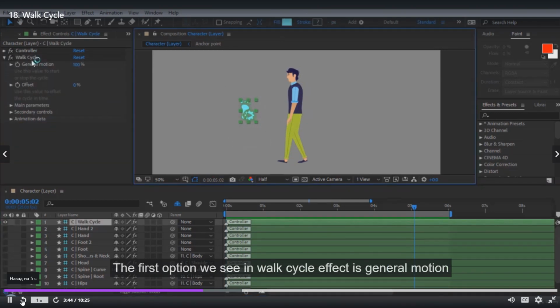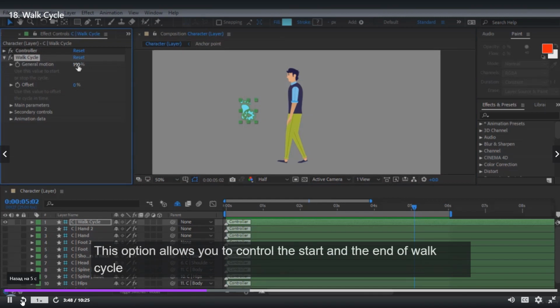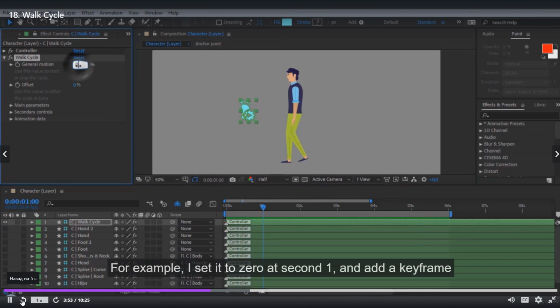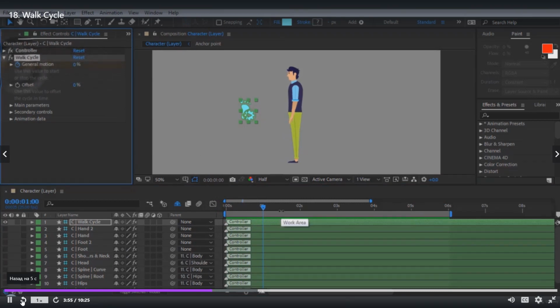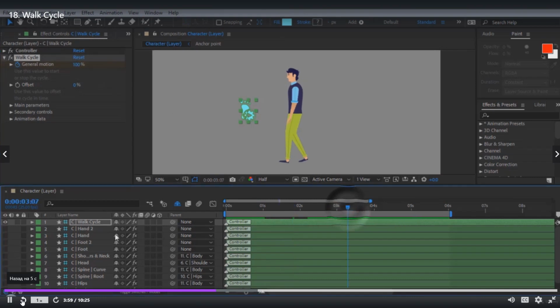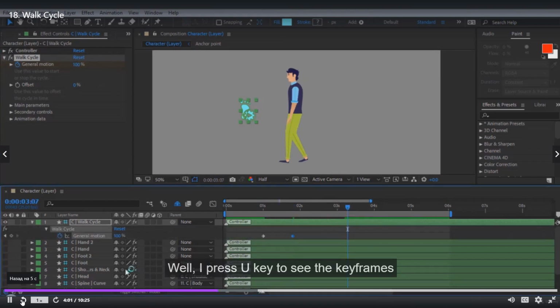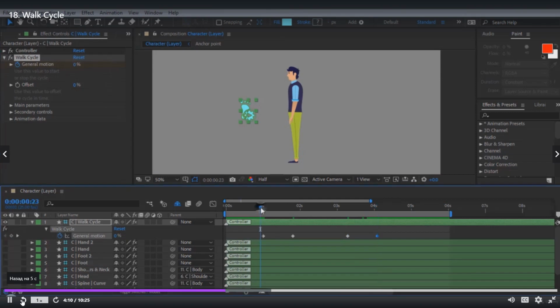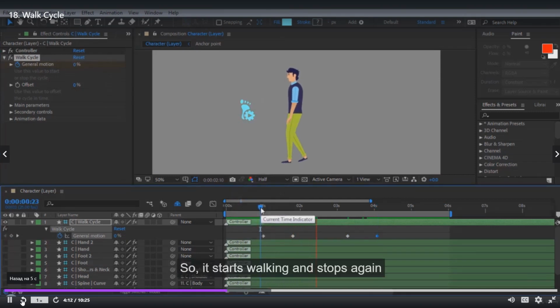The first option we see in walk cycle effect is general motion. This option allows you to control the start and the end of walk cycle. For example, I set it to 0 at second 1 and add a keyframe. 20 frames ahead, I set it to 100. Well, I press U key to see the keyframes. And here I create a keyframe again in the same setting, and 20 frames ahead, set it to 0 again to stop walk cycle again. So it starts walking and stops again, very simply.